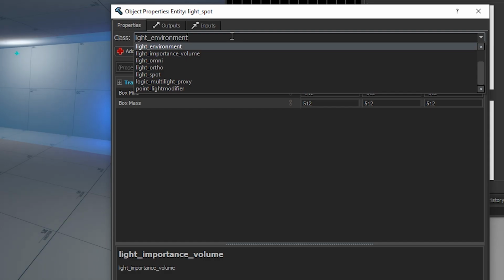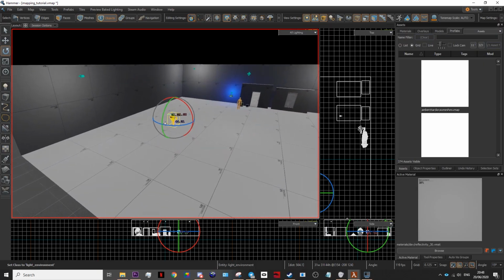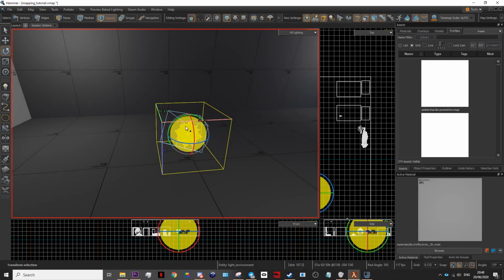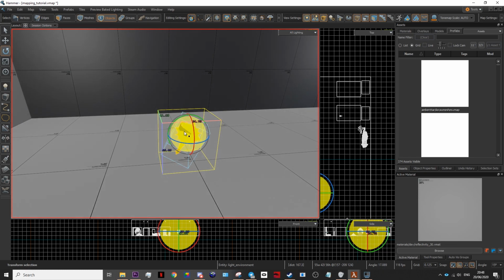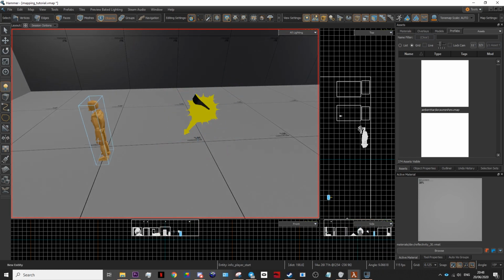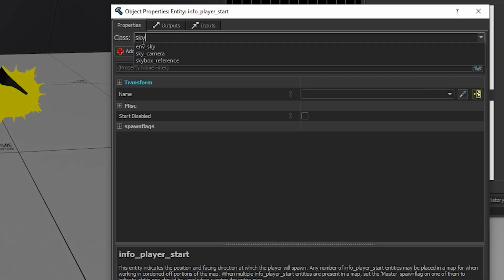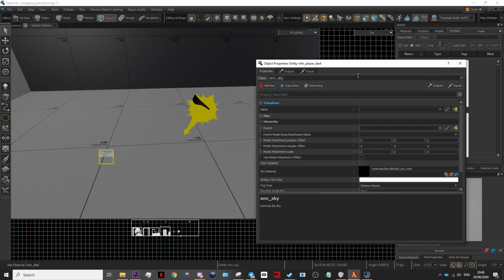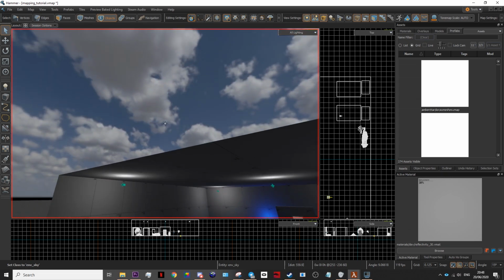There's also light_environment, which pretty much uses the sun as a light entity. This looks a lot better when you place down a sky entity. So place down your entity tool, double click it, and change this into a sky, nv_sky. This will then give your world a sky.